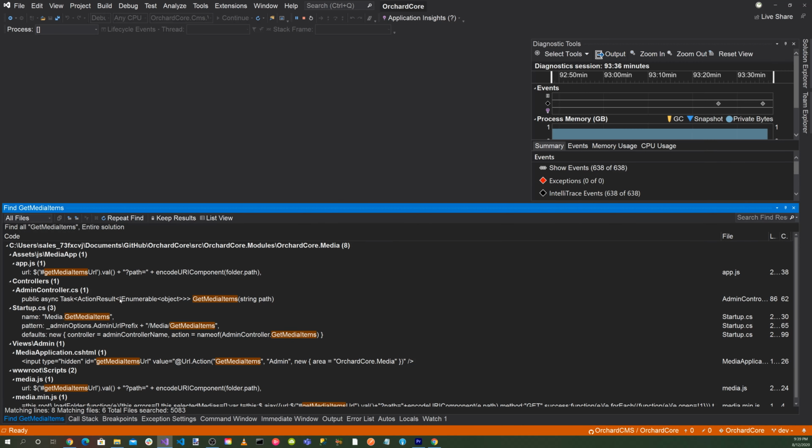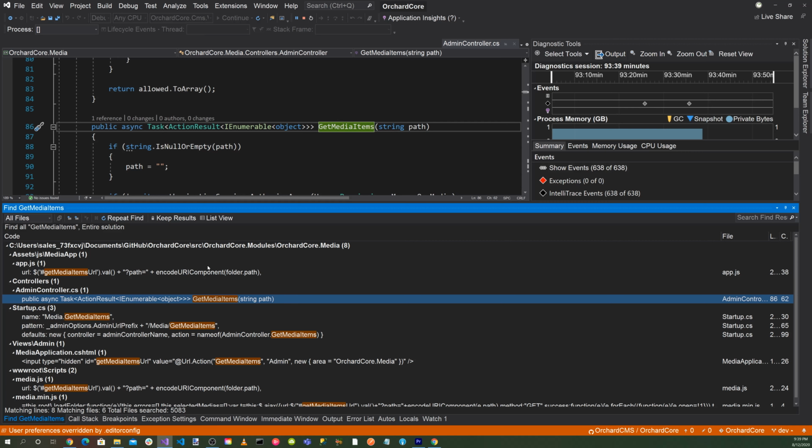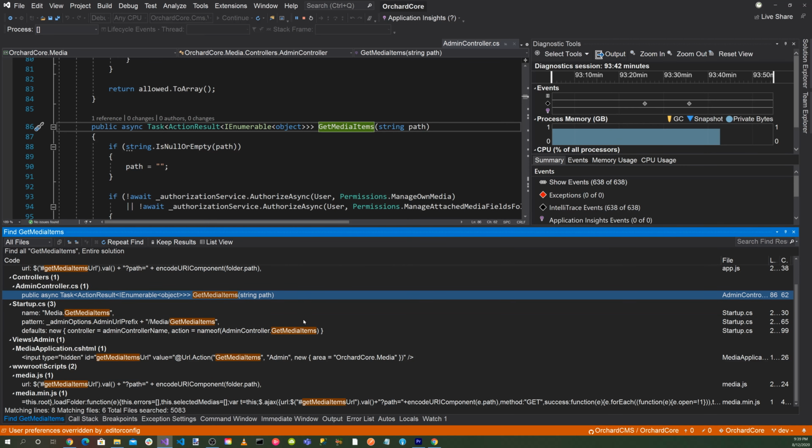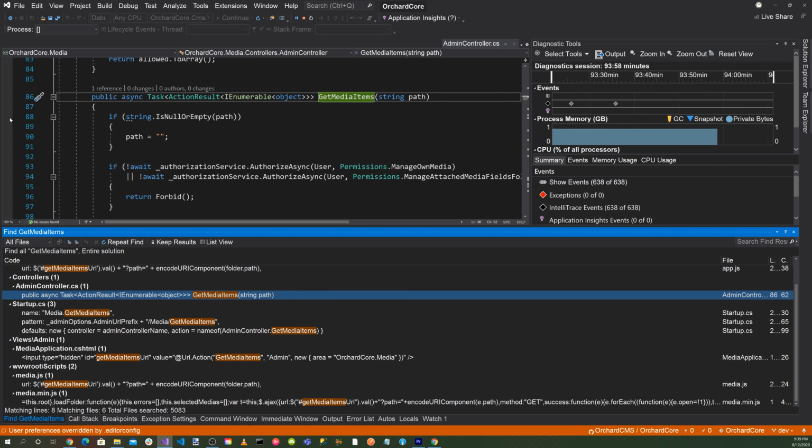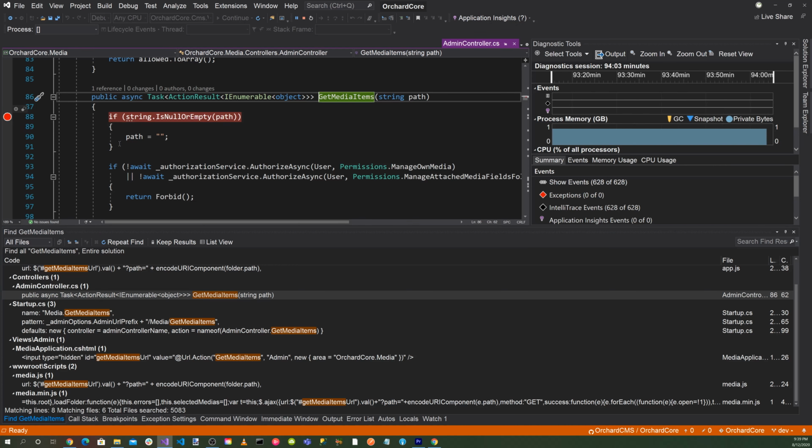And there we go. Here's the API call. And you notice if you scroll down, it's actually the get items URL. So that's what we've seen in the JavaScript file. And here's basically get media items, the API. Let's go ahead and set a breakpoint here. So we know that JavaScript will call this function. So we'll go ahead and set a breakpoint.